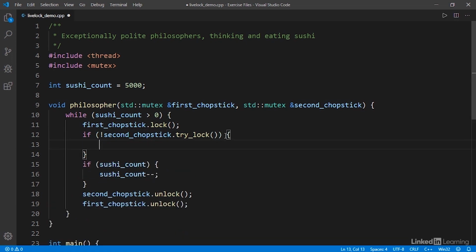If the second chopstick was already taken by another thread, trylock will return false. In that case, this philosopher should politely put back their first chopstick by unlocking it so another philosopher can take it. Otherwise, if the current thread successfully locked both chopsticks, it can continue on as normal, taking a piece of sushi and then unlocking both chopsticks. So I'll enclose that within an else clause.